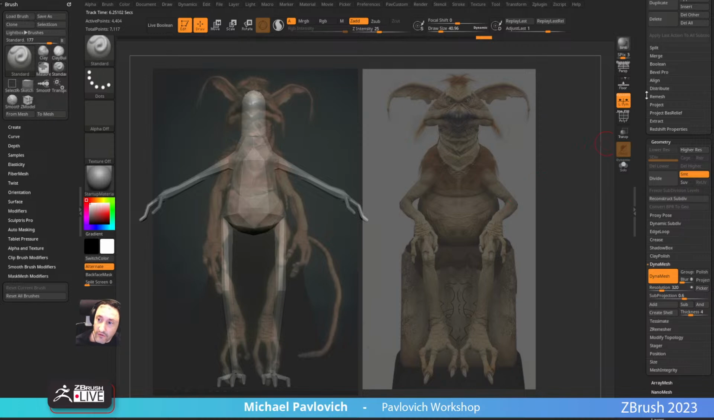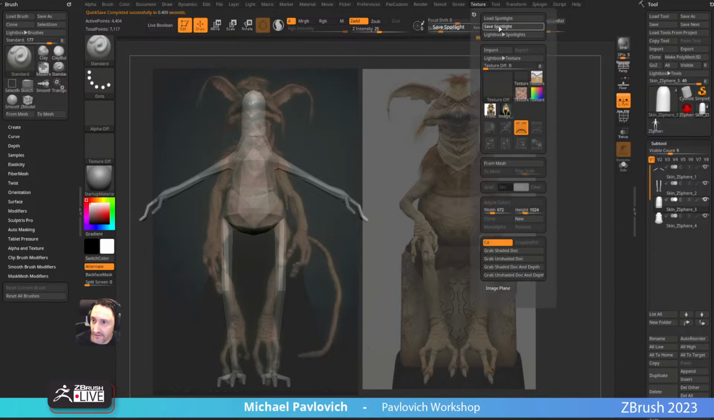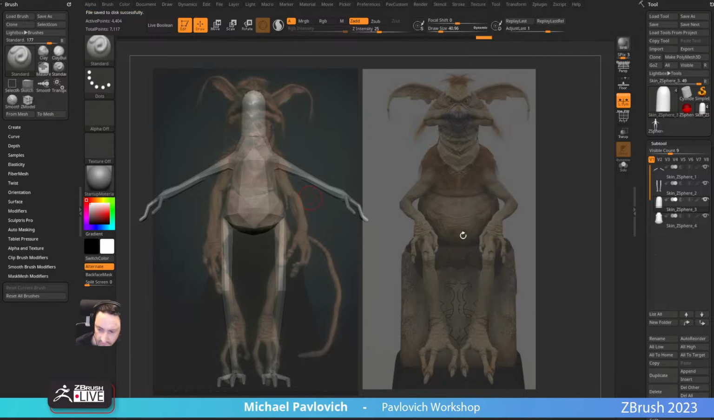If ZBrush were to crash right now, what we would want to do is go in here. We can always just do a quick save. That's going to be 9 on your keyboard, but it will get rid of this. This won't load in with your project. So if you do want to save this, go in here to Texture, Save Spotlight, and we'll just go ahead and store this in our reference folder as Salacious Ref Z Spotlight. So I can always bring this back in.